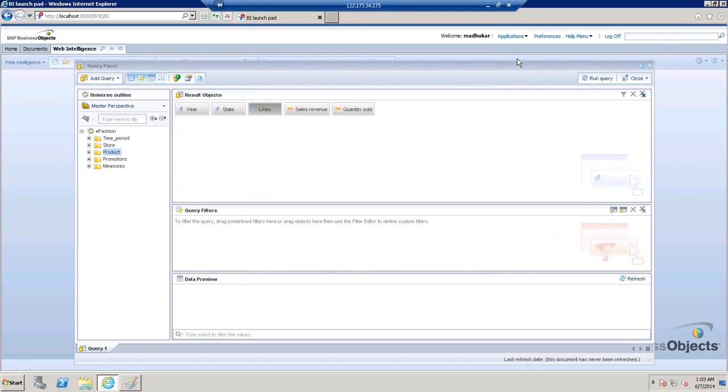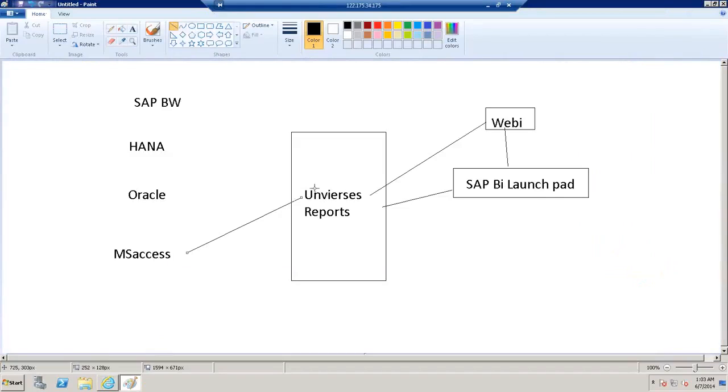We are not writing any SQL query here. We are implementing these objects at the universe level by accessing the different tables of the database. So based on the universe design only, the SQL is created.